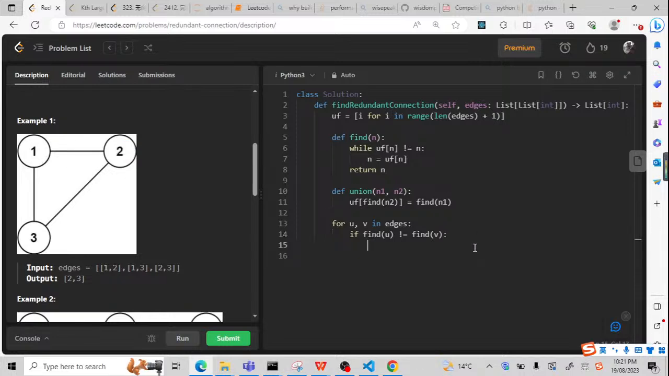So I'm going to connect it. Connection is for union, so I'm going to use union, U and V. Else, it means they are already connected. For example, if 1 and 2 are connected, and 1 and 3 are connected, then I will go to 2 and 3. Because 2 and 3 have already been connected, because 2 to 1 to 3.